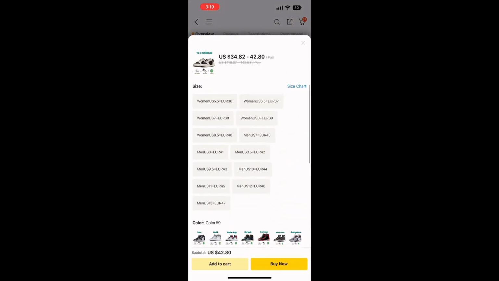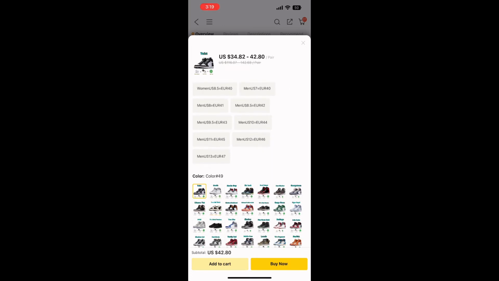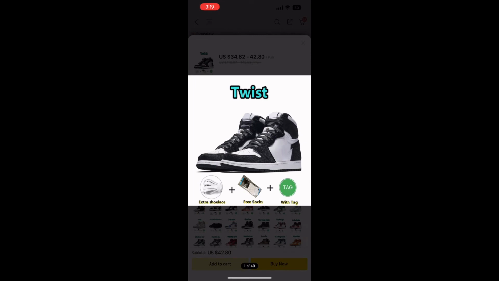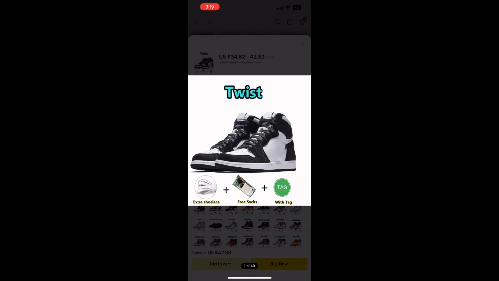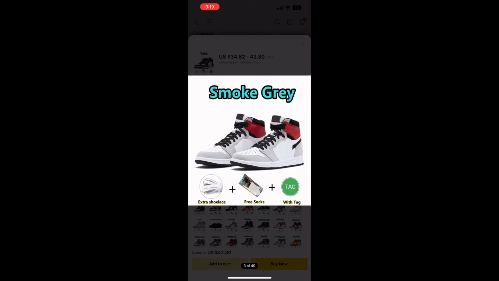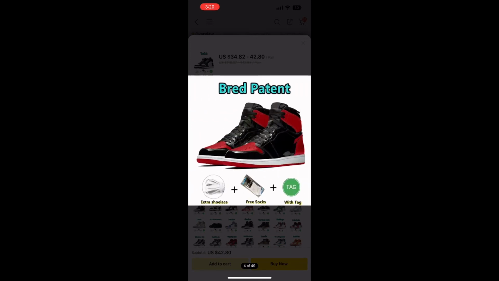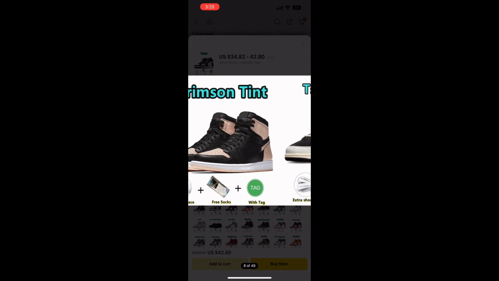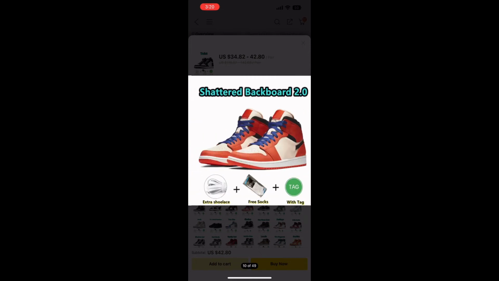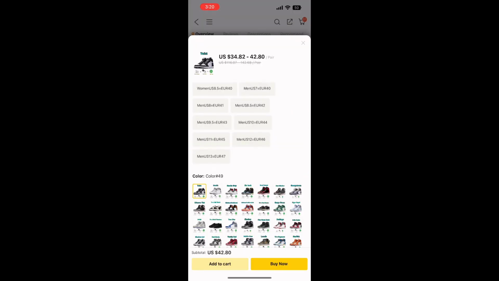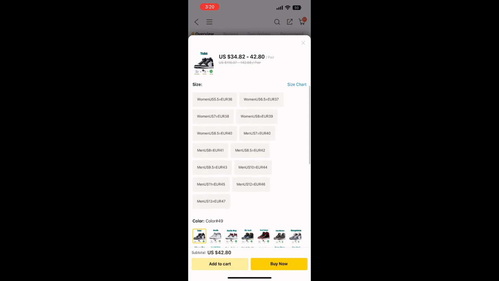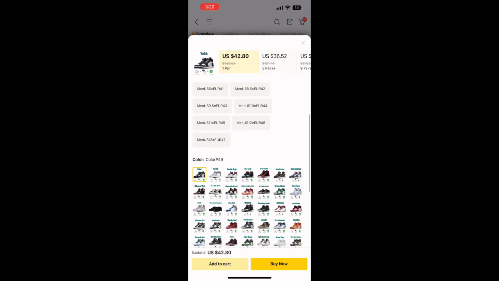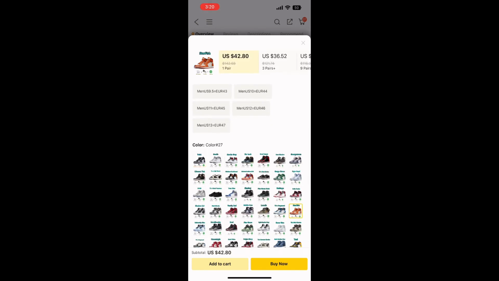So if you go back up, you click one of the shoes and it'll open up another page, which gives you the sizes. It gives you all the different shoes that they carry. And if you click the first one and then go up to the top and click the bigger one, it'll blow the picture up. And if you just swipe left, it'll show you all of the shoes with a bigger picture so you can actually see what the shoe looked like. So therefore, you pick the size you want, then you pick the shoe that you want, and you add it to the cart.